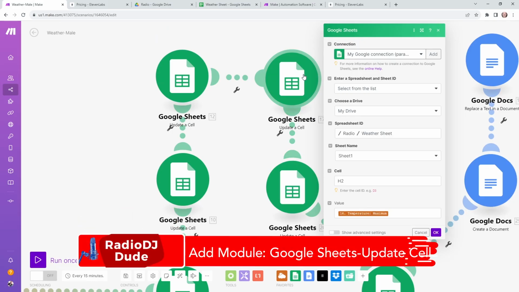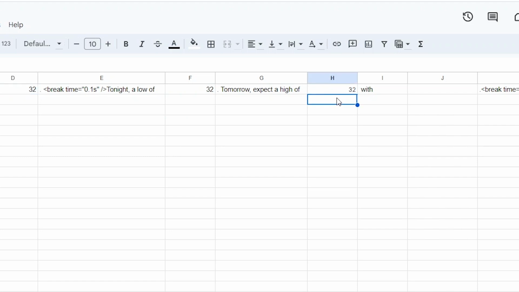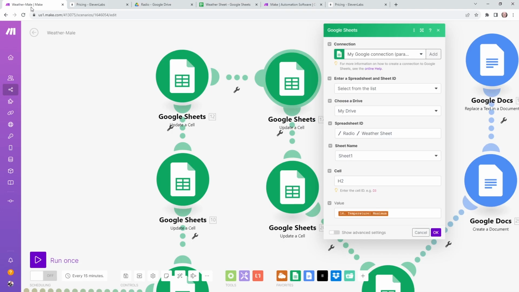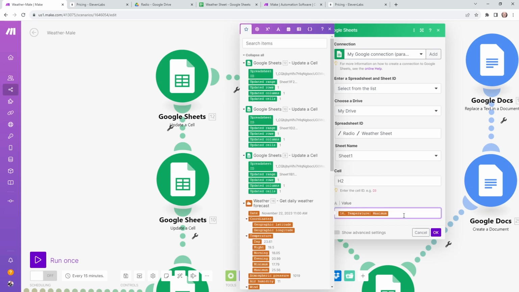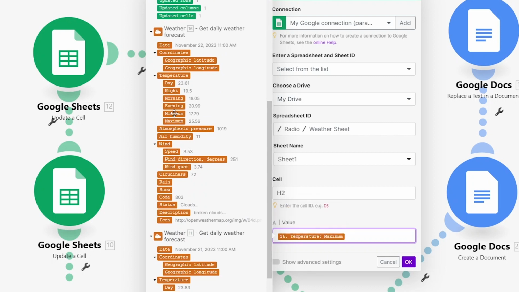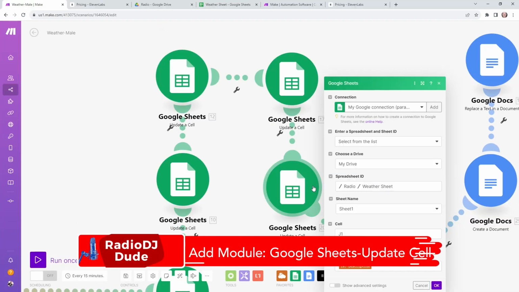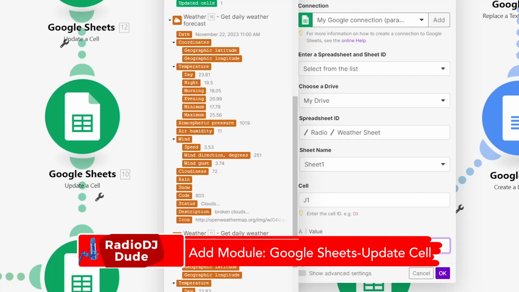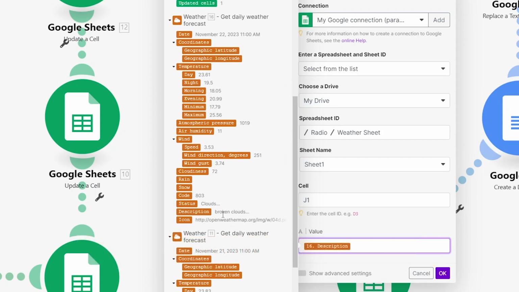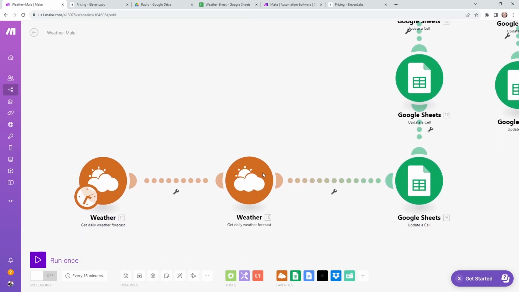The next Google Sheet module, we're updating a cell for tomorrow's temperature, which goes into H2, right down here. Tomorrow, expect a high of ... We're getting that data from weather 16, the second weather module, which is the temperature maximum right here. Drag and drop. And then the final cell is the description, the conditions. And that comes from description. Right here, we could already see broken clouds. So in these 5 modules, we have pulled the weather data from these 2 weather modules. It's today's forecast, tomorrow's forecast.